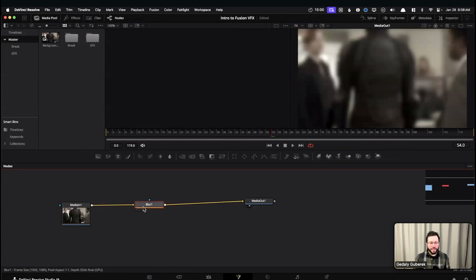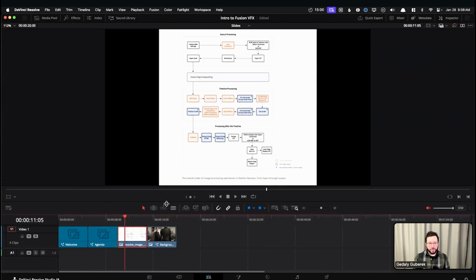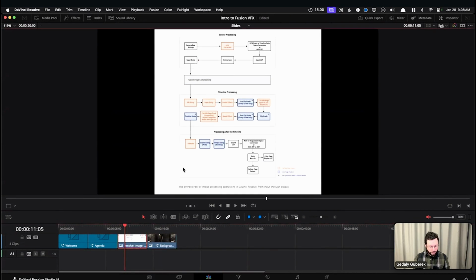The reason that's happening is because everything in Fusion is processed before the color page effects and other effects. So the idea is that VFX are generally done on the image in its original state before it is then processed by color grading or titles or other effects, things like that. So here's a little graphic. Let me go back to this page. This is from the DaVinci Resolve manual. Let me make that bigger.